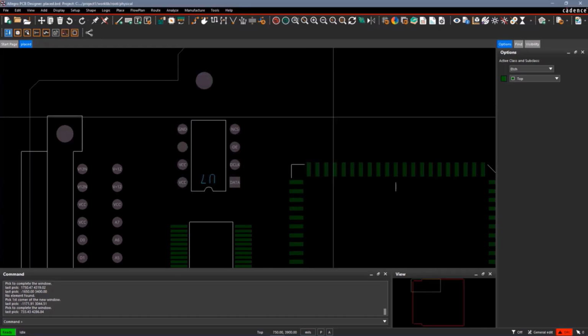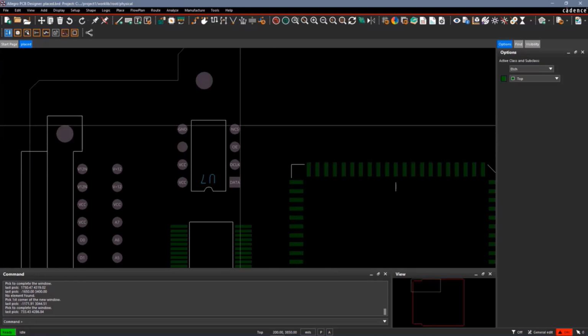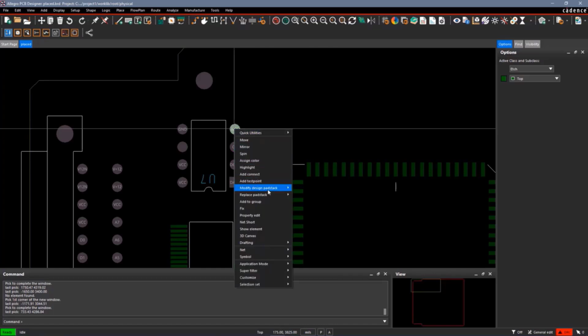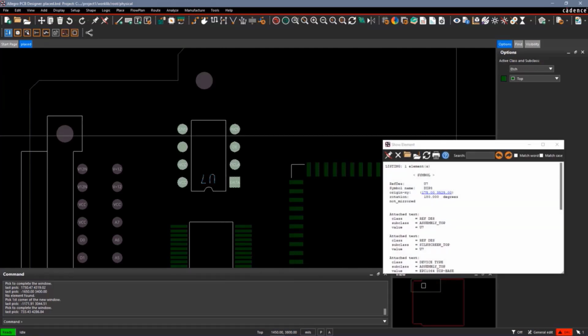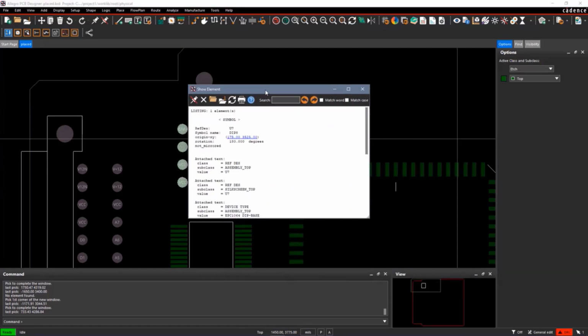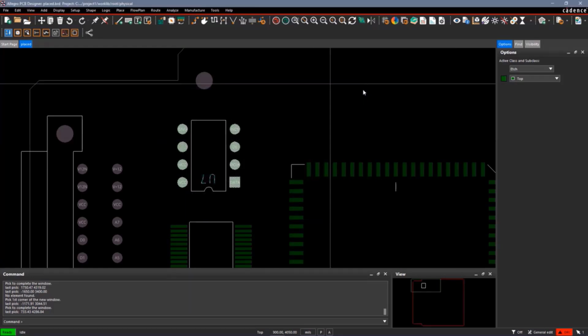Now what it's going to do is it's going to take a look at this part, show element symbol. It's going to remember where it was placed, 175, 35, 25. It's going to remember the rotation, 180, and remember which side of the board it is, not mirrored, so it's on the top side. So it's going to remember those attributes about this part, and then when we run logic import, it's going to apply those attributes to the new part.